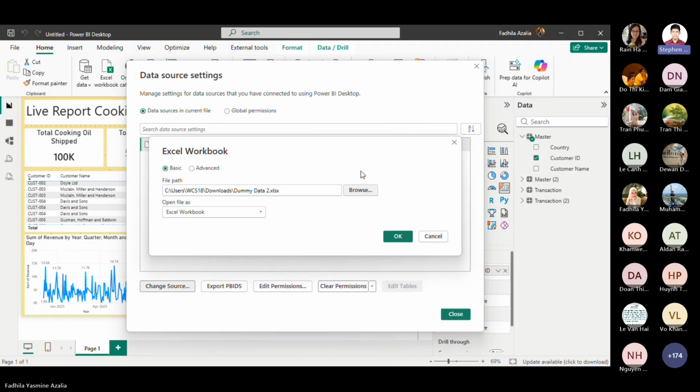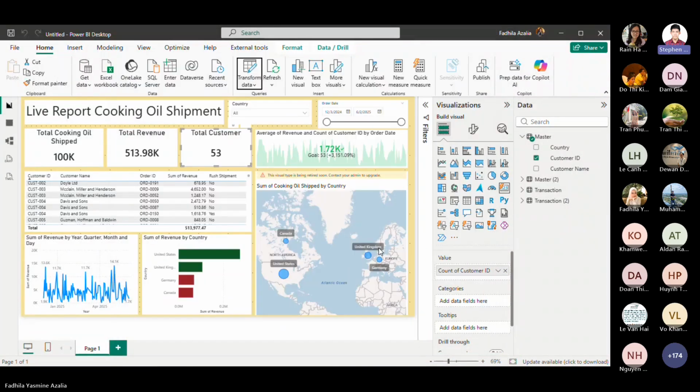I hope this answers your question, because now you see the report has already pulled data from the latest one, which we now have 53 customers.